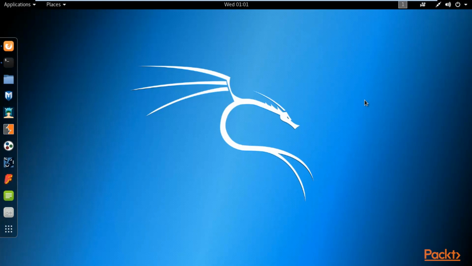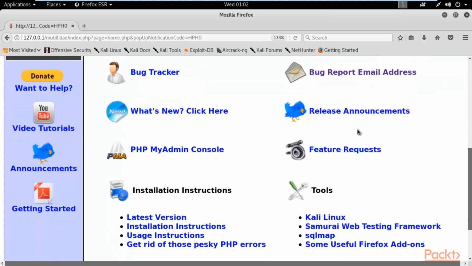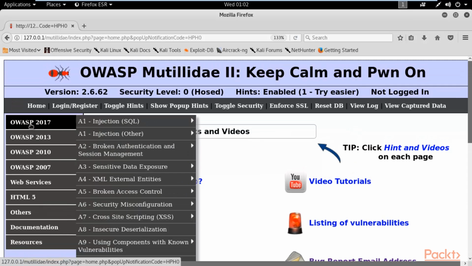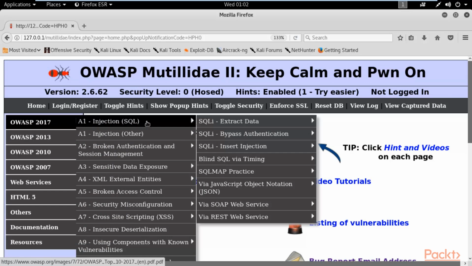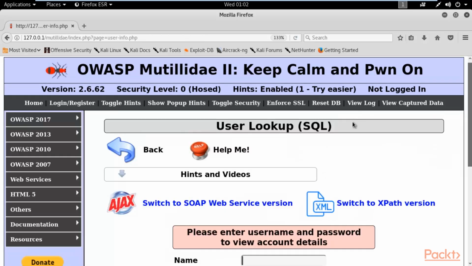So here we are at the Kali Linux operating system, and I have already opened the browser. Here you can see that Mutillidae is already opened inside Mozilla Firefox. In this buggy web application, I'm going to show you how you can perform an SQL injection attack. This is the home page. Just select, don't click, go to OWASP 2017, then Injection, SQLi Extract Data, and then click on User Info SQL. Click on that. Here it is.